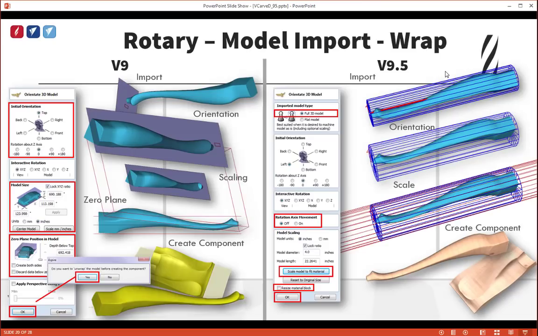So on the left hand side is how we would have done it with VCarve Pro and Aspire in version 9, but of course this isn't available in VCarve Desktop version 9. On the right hand side is the new functionality that's been developed here, and we've got two different types of model import format, the 3D model and the flat model. So very easy orientation tools, and the ability at the bottom here, which is particularly important, to scale the model to fit the stock, and then obviously to resize the stock to the model. And I'll be using a combination of both in the demonstration.